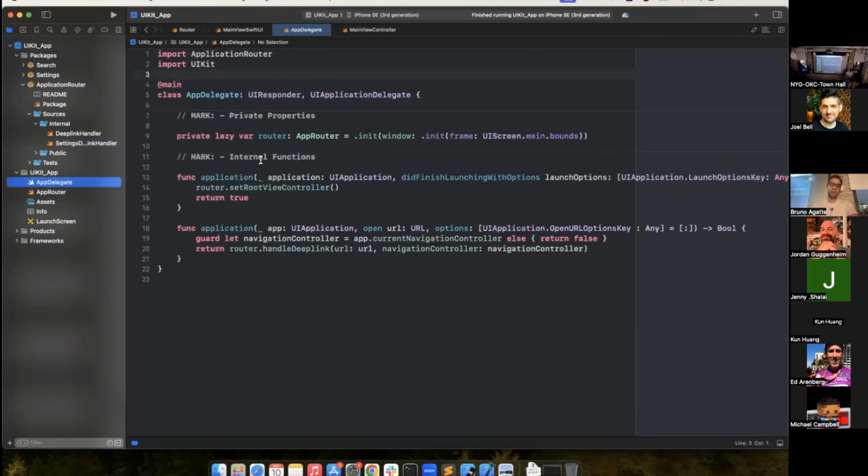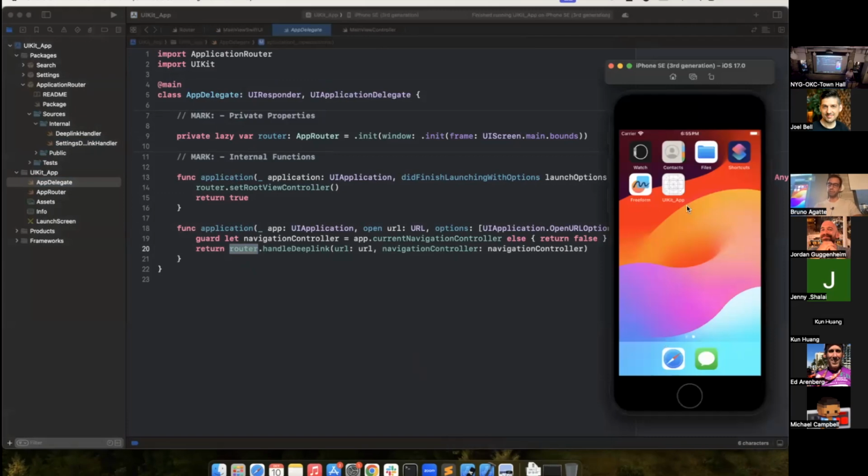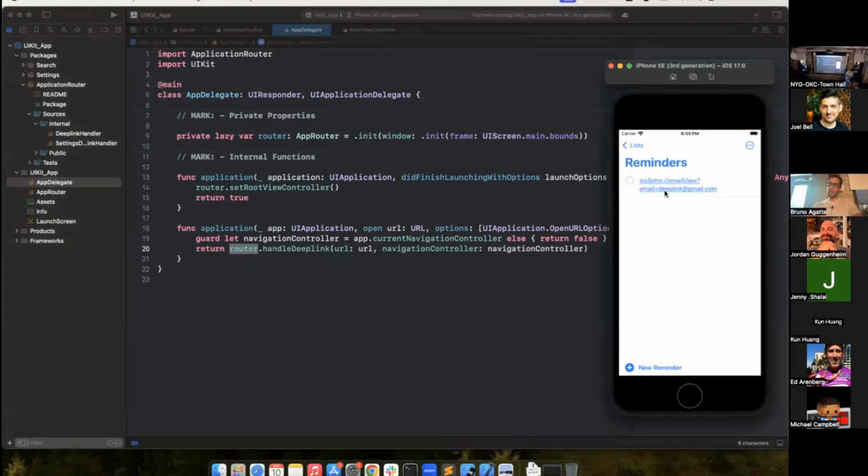And the way it is implemented is here, where I'm initializing the window, I set the view controller, and here's the regular deep link handling function. And the only thing that we call here is handle deep link. So if you go here, I created this dummy thing. And you can see this goes to the deep link, which is pretty cool.